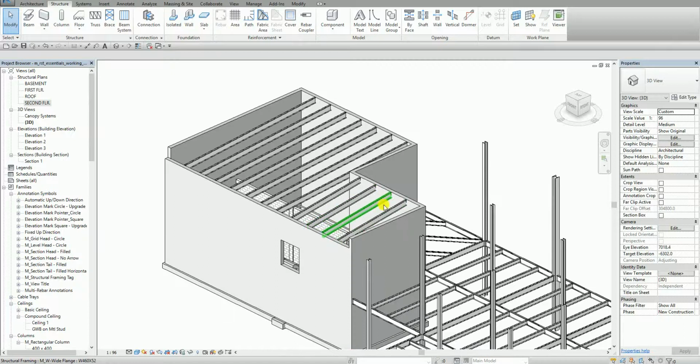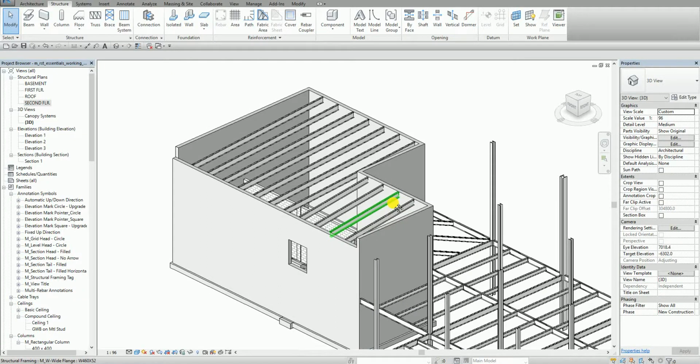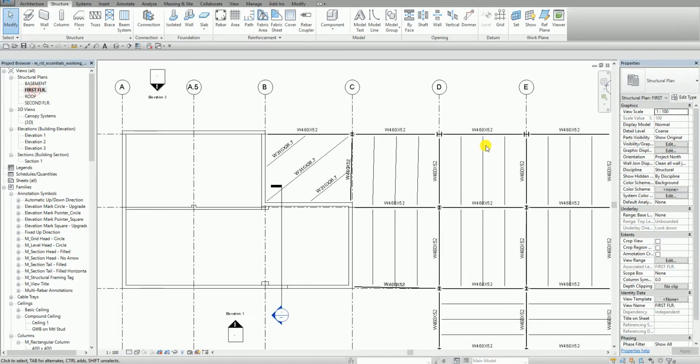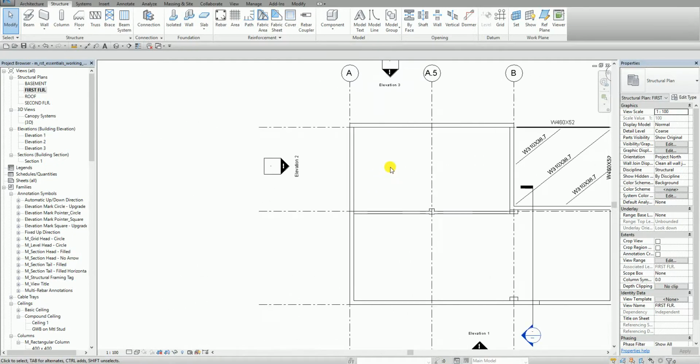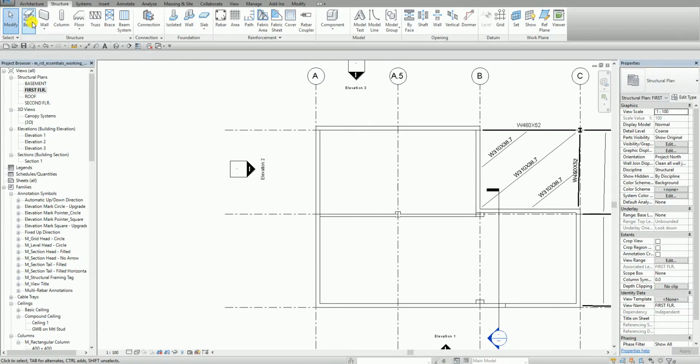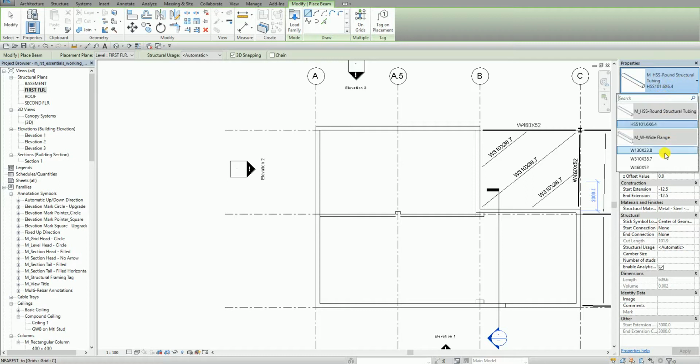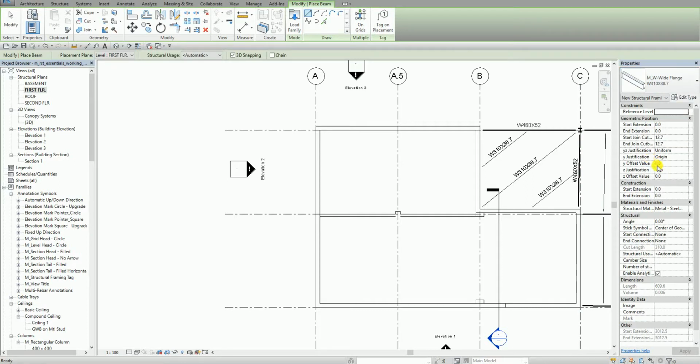Next, I'm going to model the sloped canopy structure. To start, I'm going to open the first floor again. Maybe I'm just going to zoom in here. This time I use the beam tool. From the type selector, I'm going to use 310 by 38.7. Then I'm going to start to draw the beam.